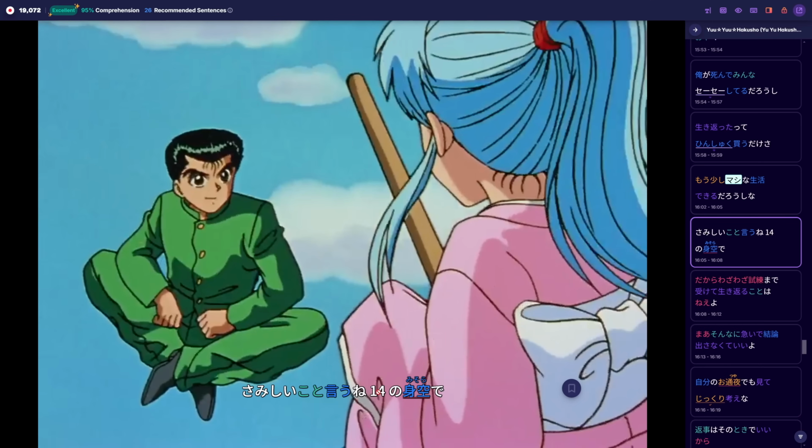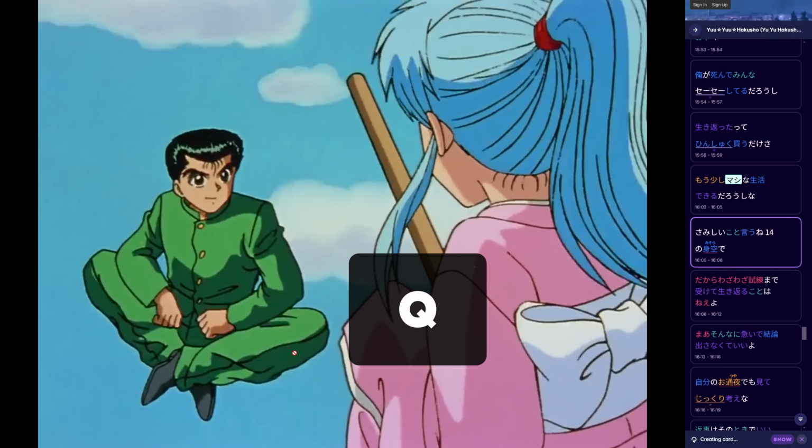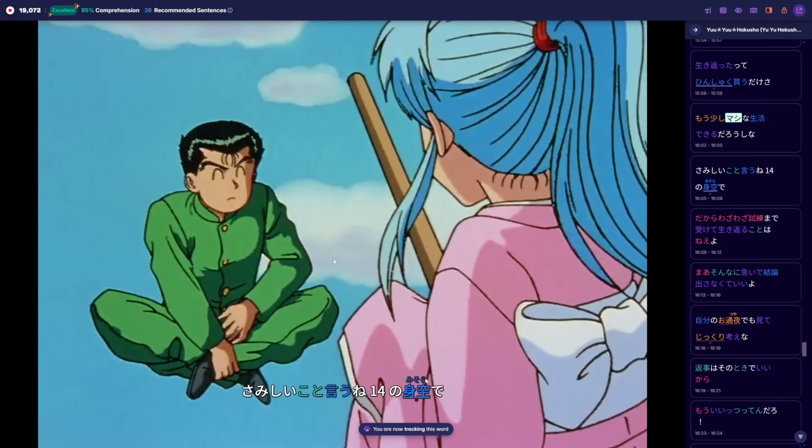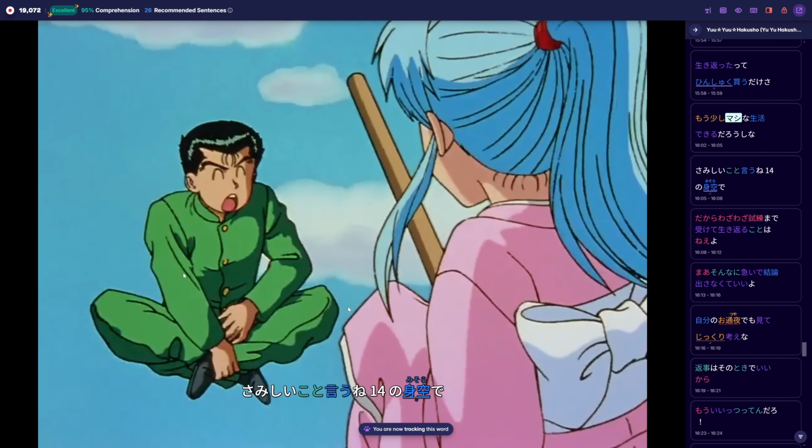So now I'm going to show you a bunch of different clips that I recorded during sentence mining in various different scenarios. So in this first one, I just have one unknown word and I just hit Q to mine it. And after it was done, I hit 2 to start tracking that word. So if I now ever see this word in the future, I know that I've already mined it. And then I just keep on watching.